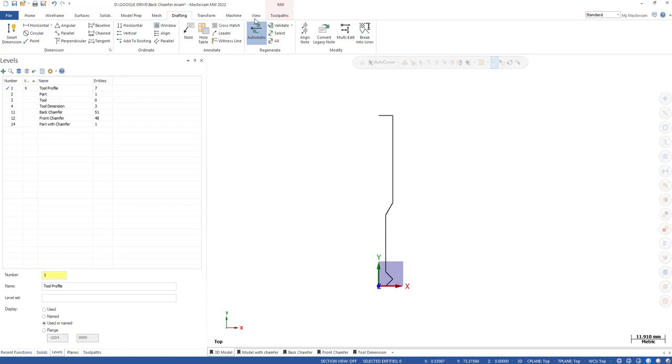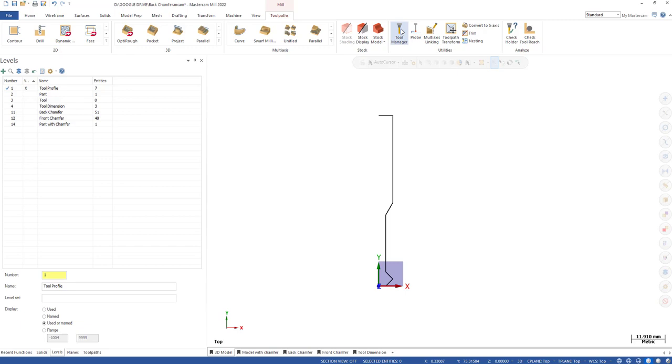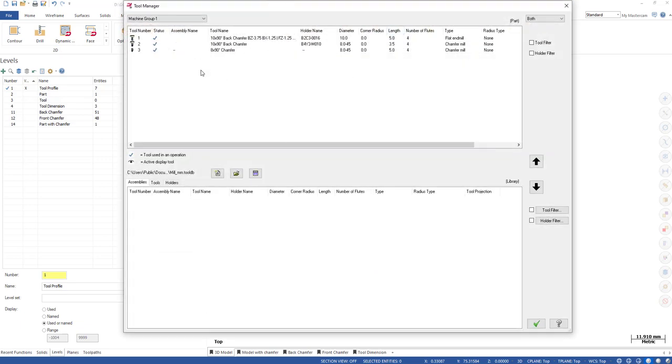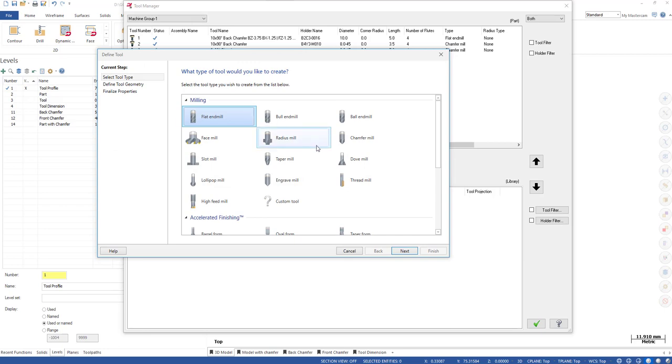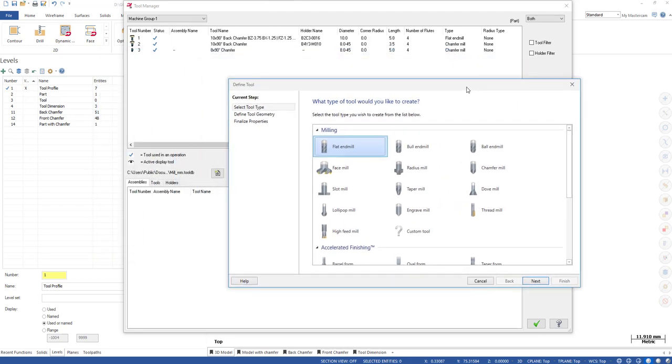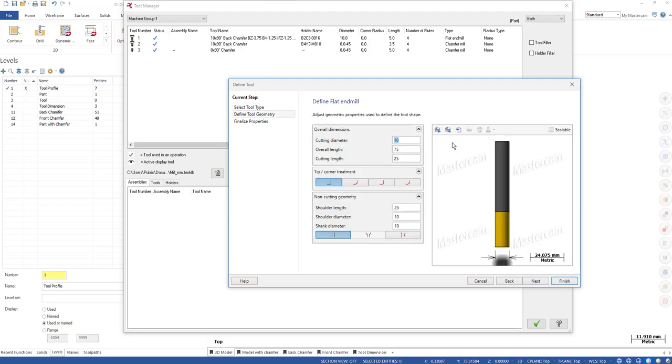Okay, and after that you can go to toolpath here in tool manager, right click and select create tool. You can select some kind of tool here for a custom profile tool, but for this method, just using contour toolpath, not chamfer toolpath, I recommend you use this kind of tool, the flat end mill. Very simple and it can be done.